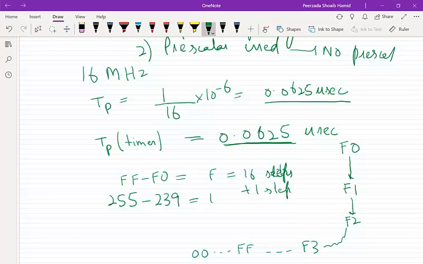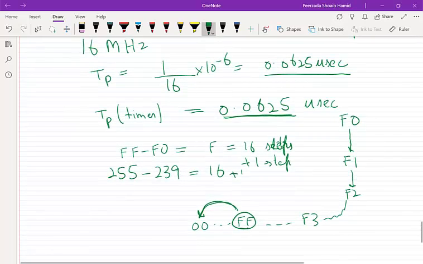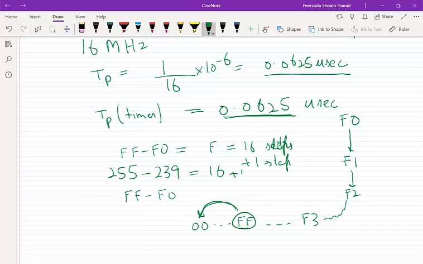That is 16 steps. Plus it will take another step to overflow from FF to 00, because you should note that the timer overflow flag will not be set when the timer counter register reaches FF. It will be set when the timer counter register overflows from FF to 00. So in total there will be 16 plus 1 steps. That means the total number of steps will be FF minus the initial value we have loaded in the timer counter register, that is F0, or any other value, plus 1. In this case, that's 17 steps.